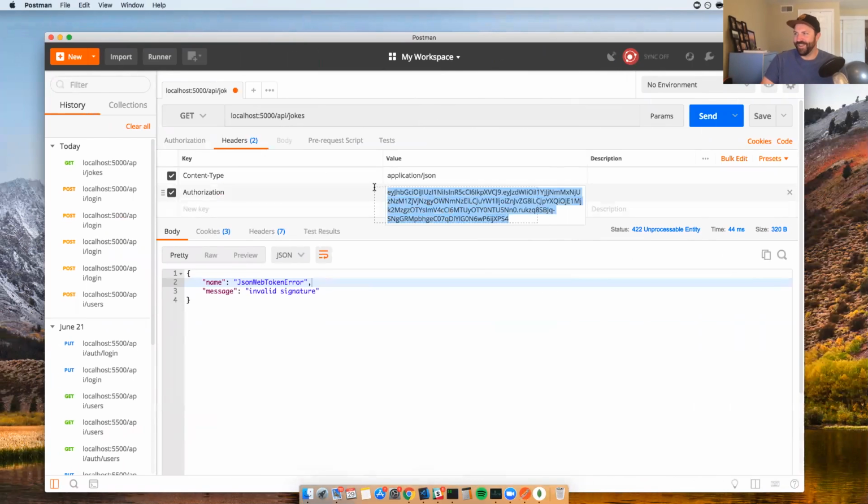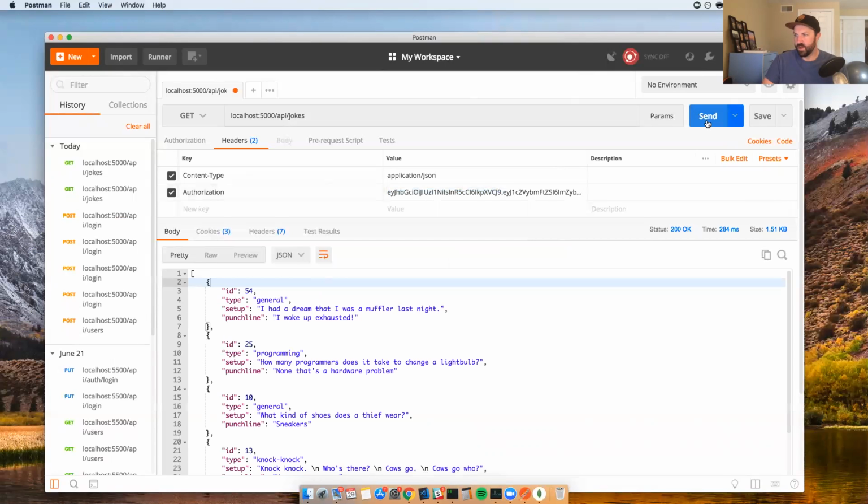Oh, there's already a token in there, so it's saying that's an invalid token. Oh, what is happening? There's a valid token. Oh, and we got some dad jokes now.